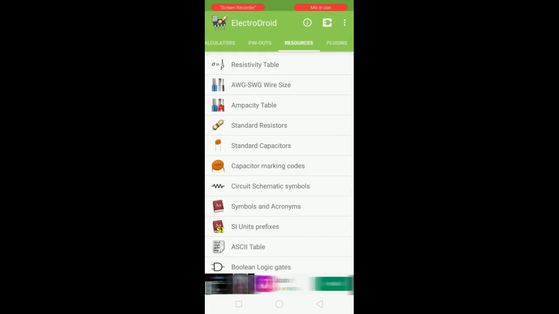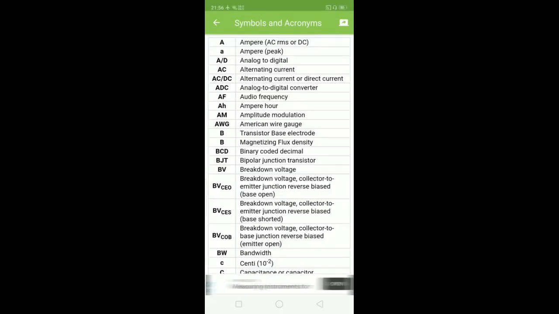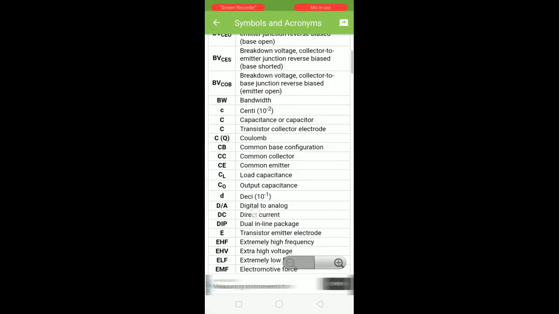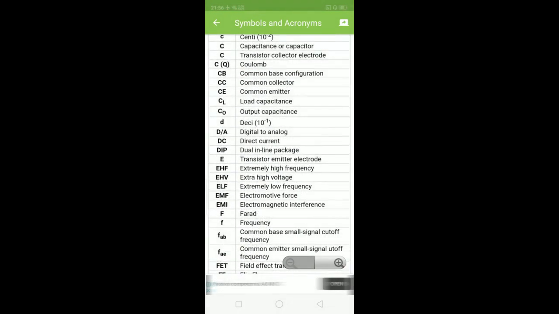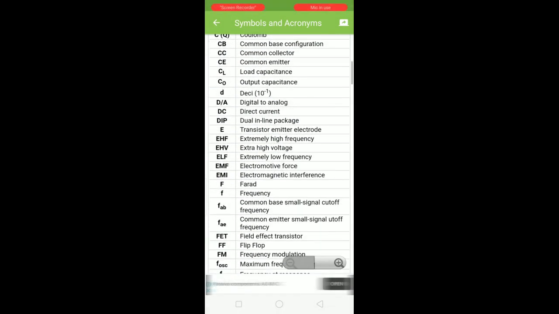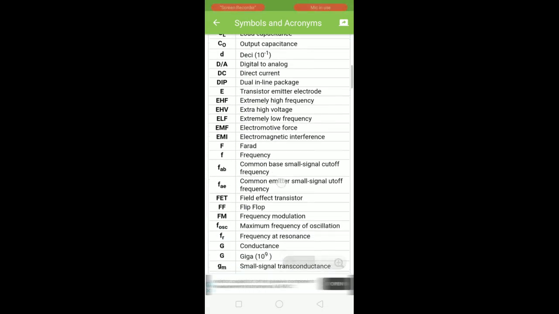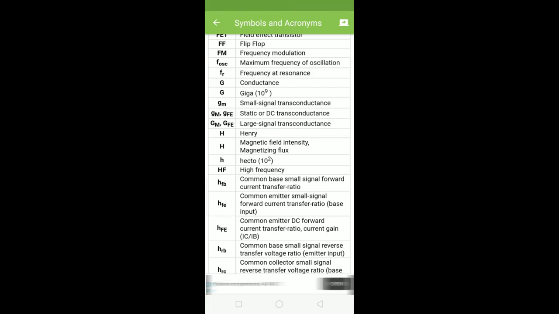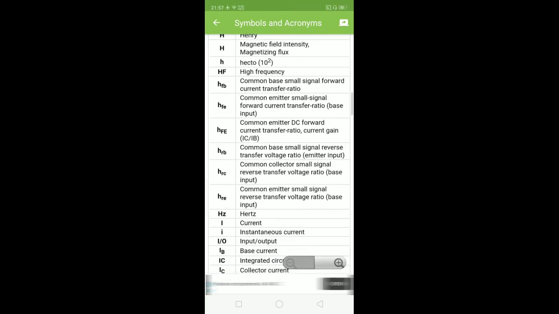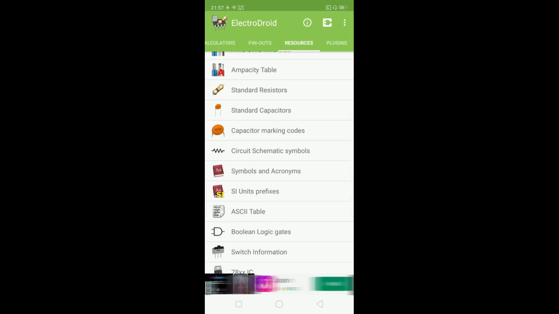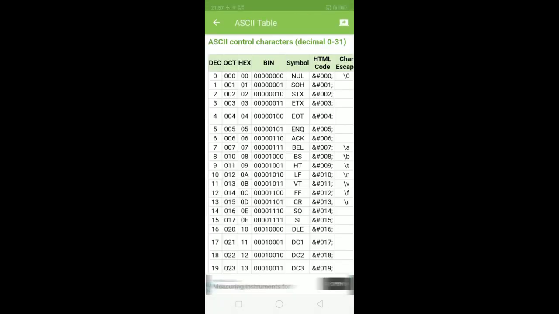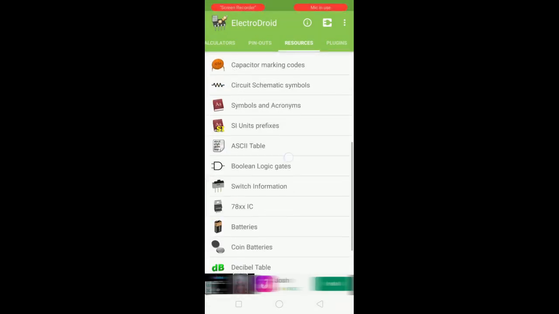Next one, symbols and acronyms. Here you will get all the symbols and their acronyms in alphabetical order. CB stands for common base configuration, and EMF stands for electromotive force, and various hybrid parameters we have, HFE, HRB, like that. And then we have ASCII tables here, and the symbol and the corresponding ASCII values you can find in decimal, octal, hexadecimal as well as binary.